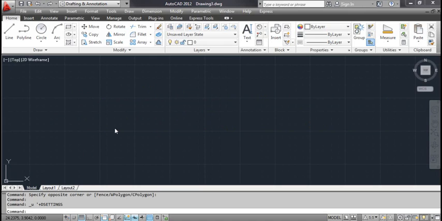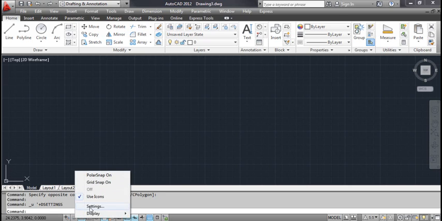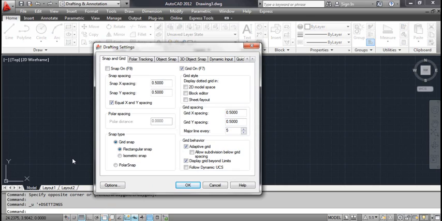Using isometric snap. Open the 1B template that was created in the article on creating a new template. To begin drawing isometrically, you need to switch to the isometric snap style. Right click on the snap mode button and select settings. This opens the drafting settings dialog box. Select isometric snap.